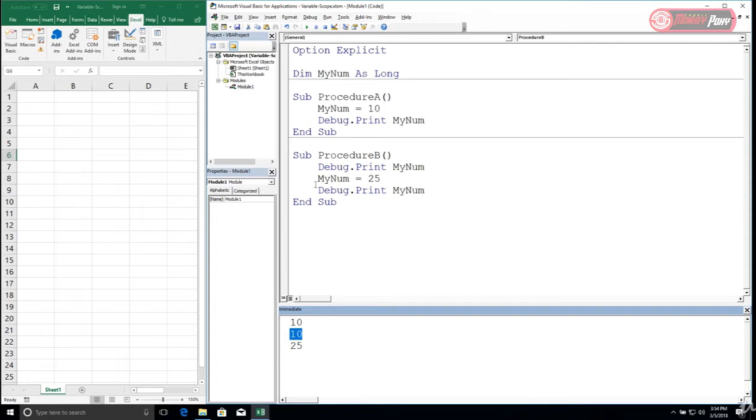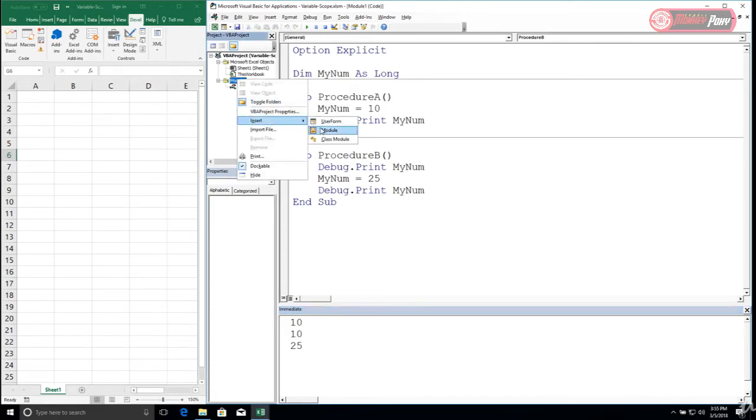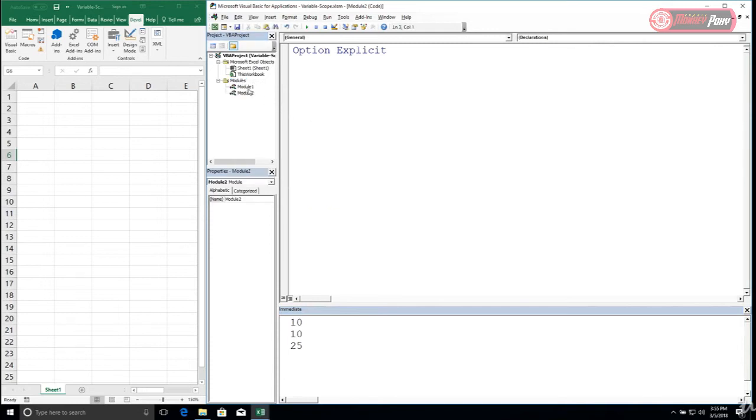The third and final variable scope available to us is application scope, or global scope, and this is taking it one step further. Any variable declared with this scope is accessible not just in any procedure in this module, but in any procedure throughout any module within our workbook. What I can do here is show you first the syntax, but before I get there I need to create a brand new module to show you this in practice. So I can insert a brand new module right here. Let's go back to Module 1.